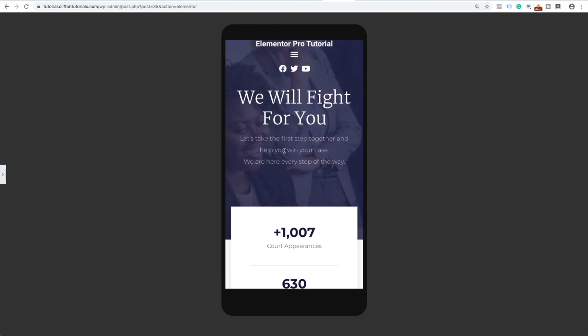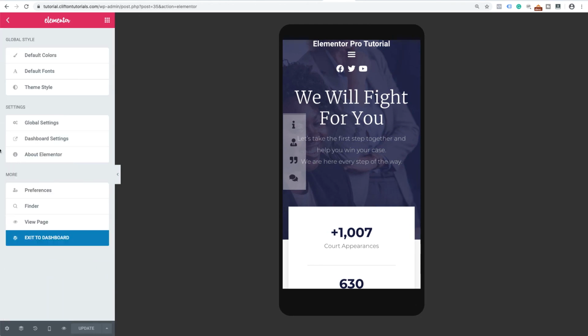Okay, so that takes care of the responsiveness of the site, the responsive behavior. And as you can see, we have a nice, well-rounded working transparent header that actually changes shape to become a solid header when you start scrolling down the page.